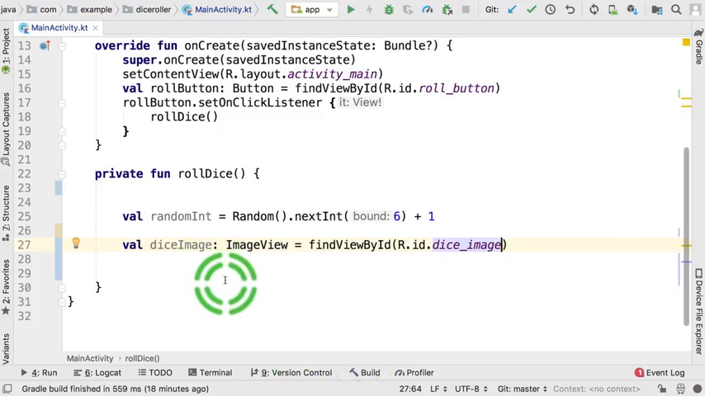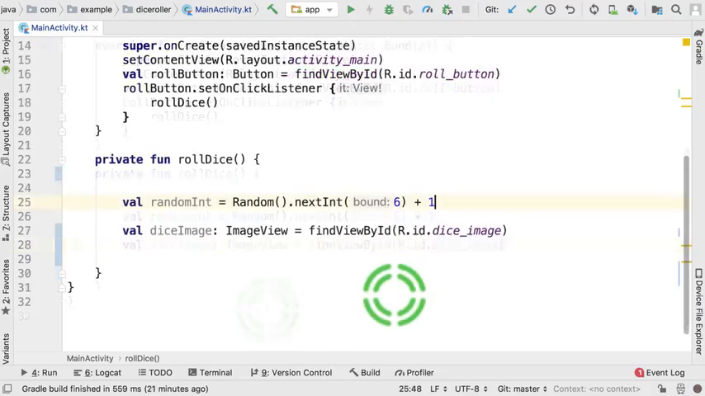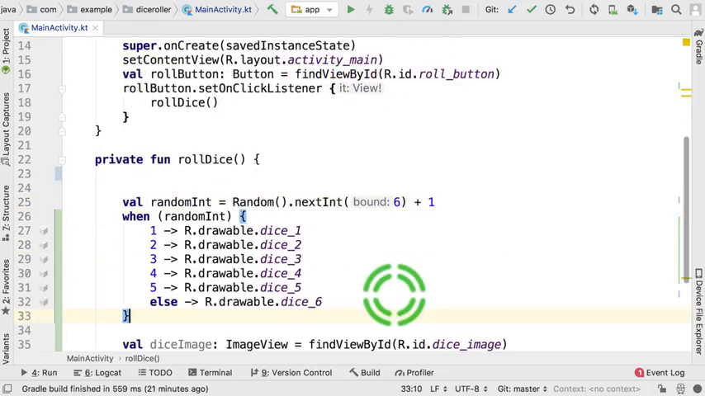We now have our image view. Now we need to decide which image should be displayed based on this random number we've generated up here. If the random number is 1, we should use dice image 1. If the random number is 2, we should use dice image 2, and so on. In Kotlin, we can do that using a when expression. That when expression looks like this.